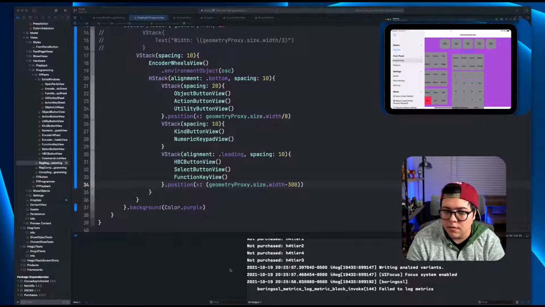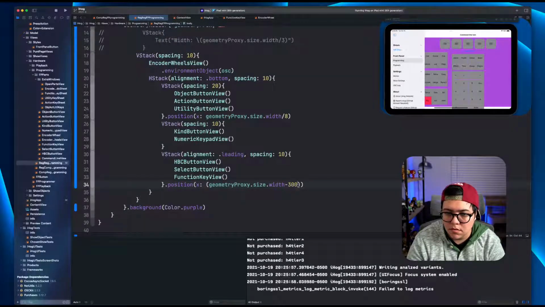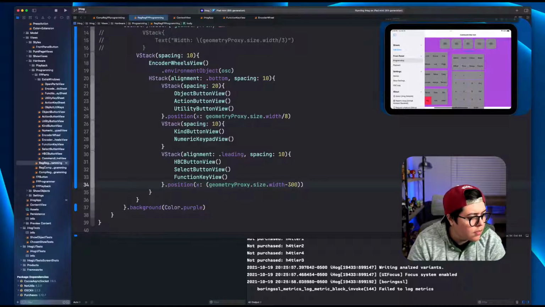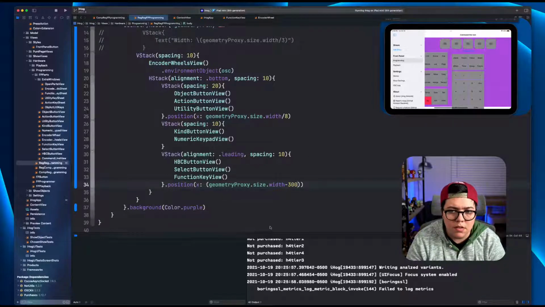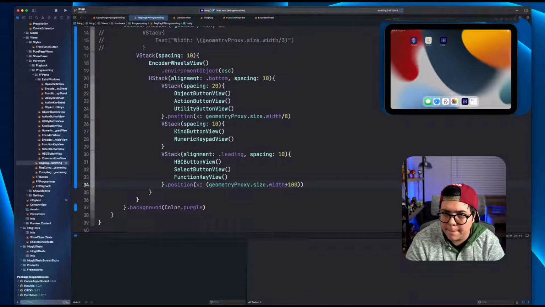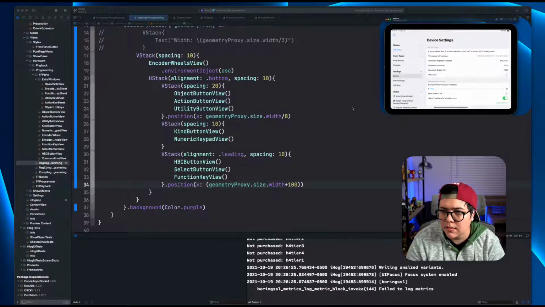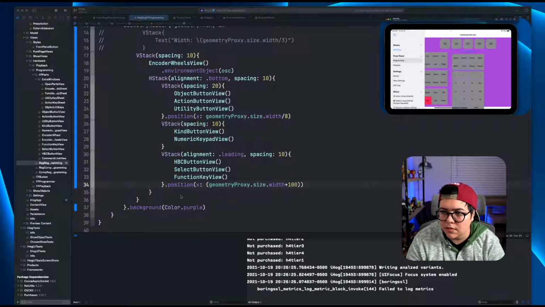Where'd it go? I don't know. So in theory, note the position modifier uses the view center point when setting up the X and Y parameters. So it's probably using the center point of the whole thing. So I probably actually want plus 100. Oh no, that's a lie. That is a total lie.